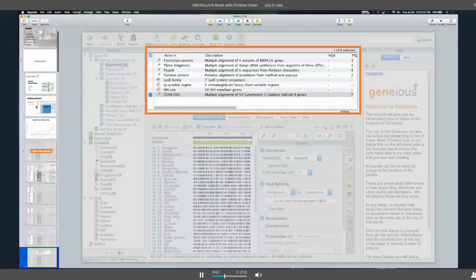Now at the top center is what I call the document table. Okay, so we call sequence files documents or sequence documents, and you might hear me interchange these terms frequently. But when I click on a folder in my local directory, the contents of the folder is displayed in this area right here.